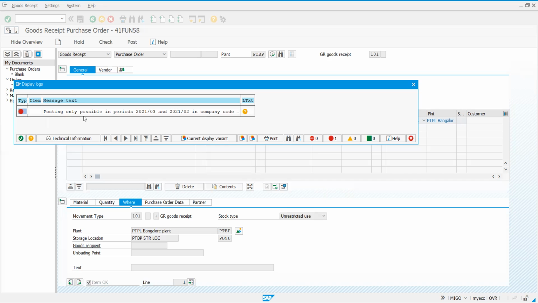Can you tell me what is the meaning of this error? We have already worked on this. Do you remember? Very initially, after the creation of enterprise structure, I had given you a few T codes. Remember that?